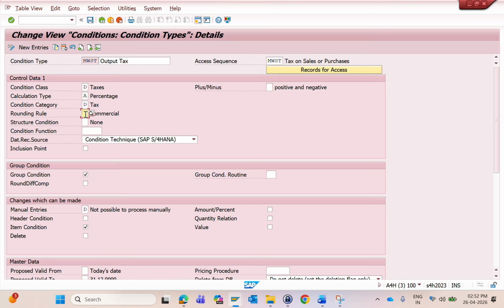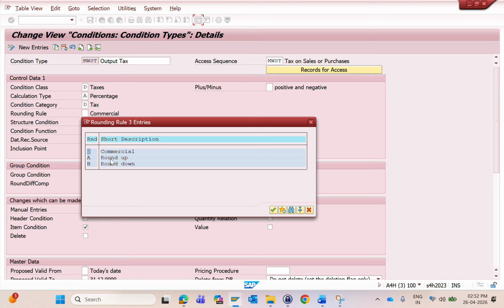And coming to rounding rule, we have three types of rounding rule: commercial rounding, round up and round down. Commercial rounding means, usually when you are taking out the decimal places, let's say the value is 10.016, the 6 is greater than 5, so it will become 10.02. That is commercial rounding. If it is 10.14, then you will round it to 10.1.